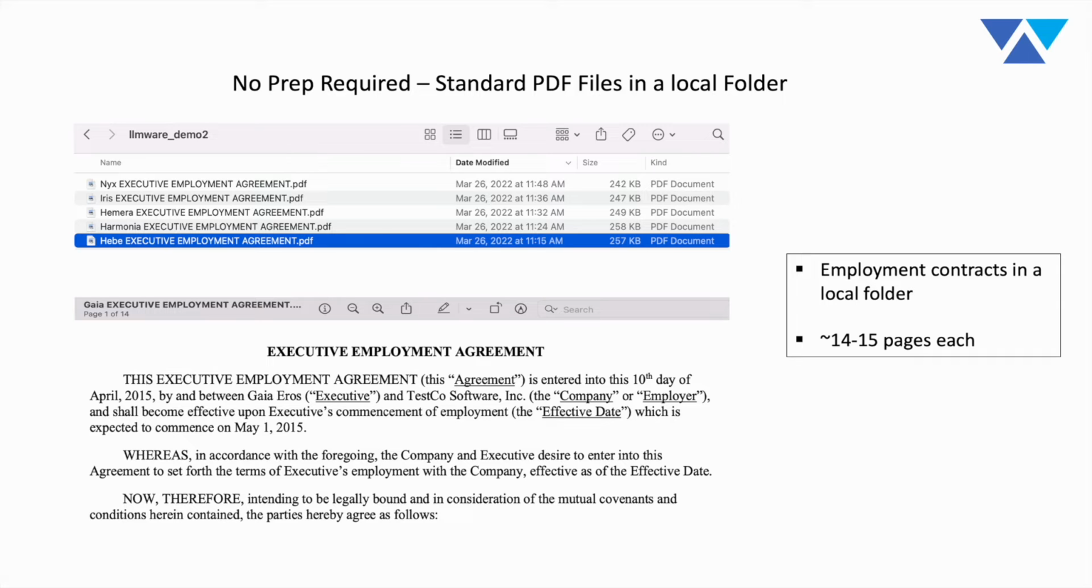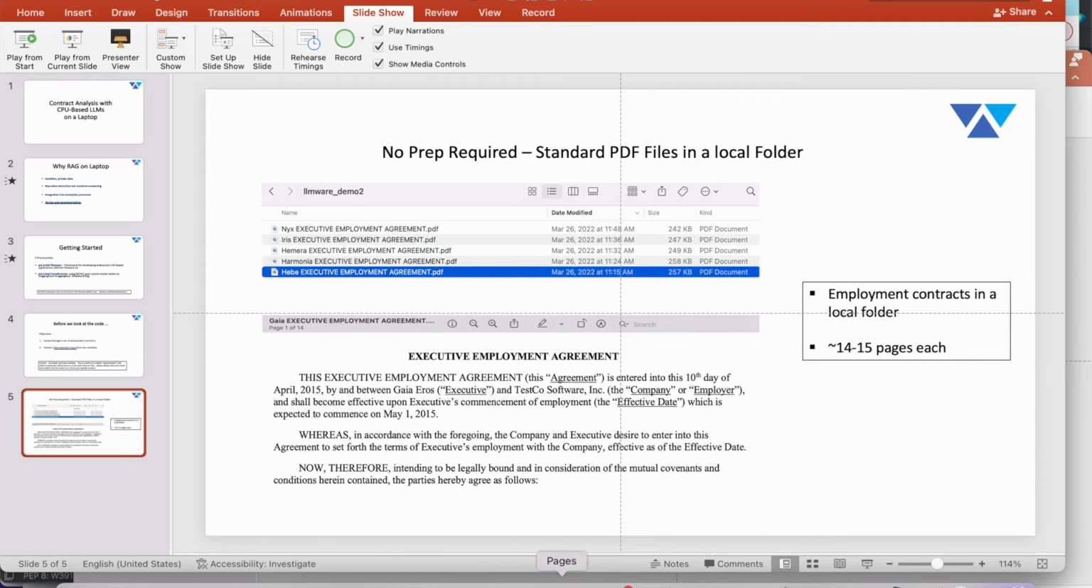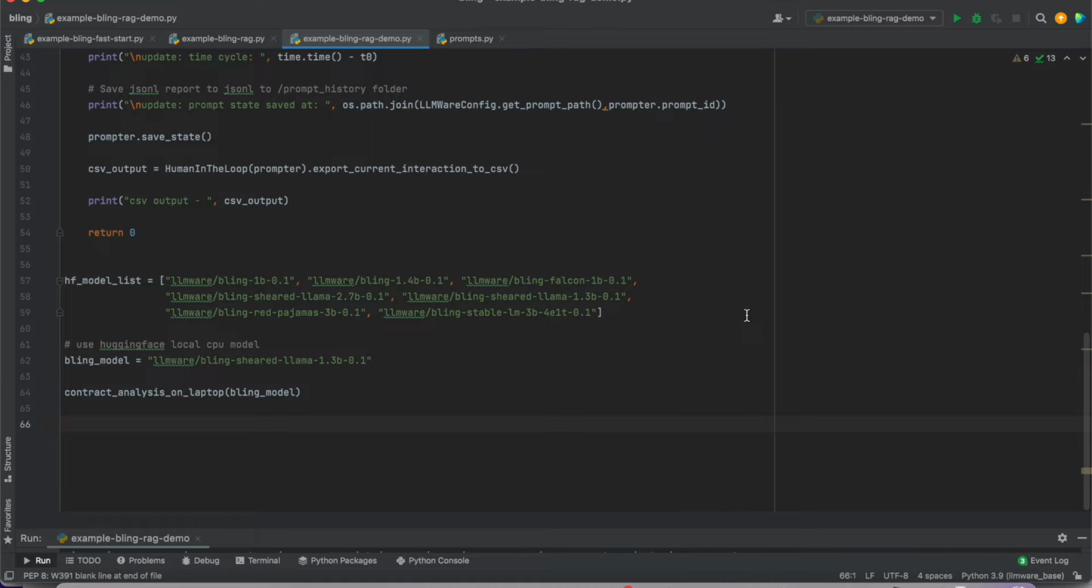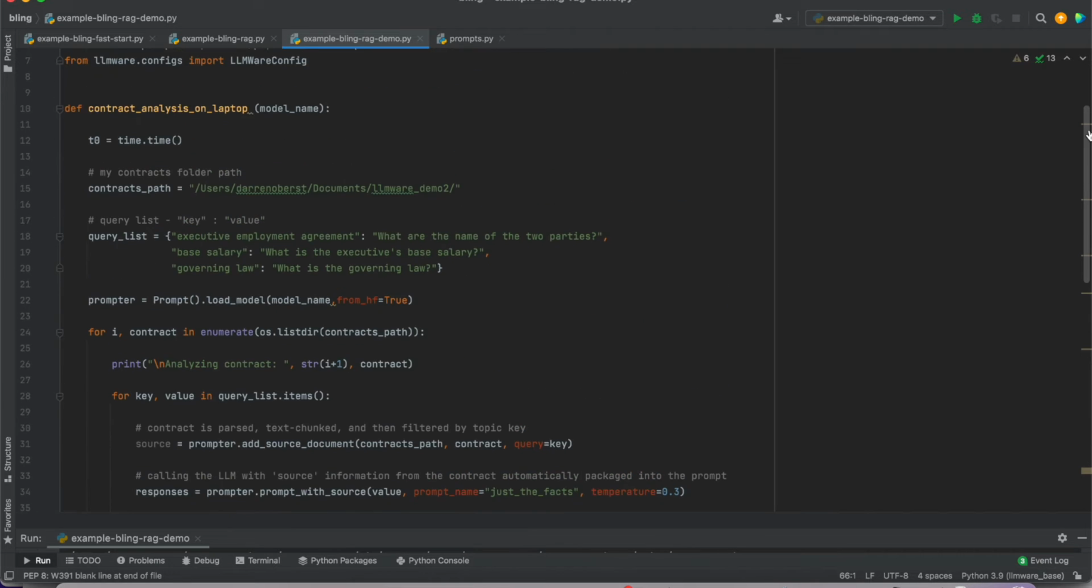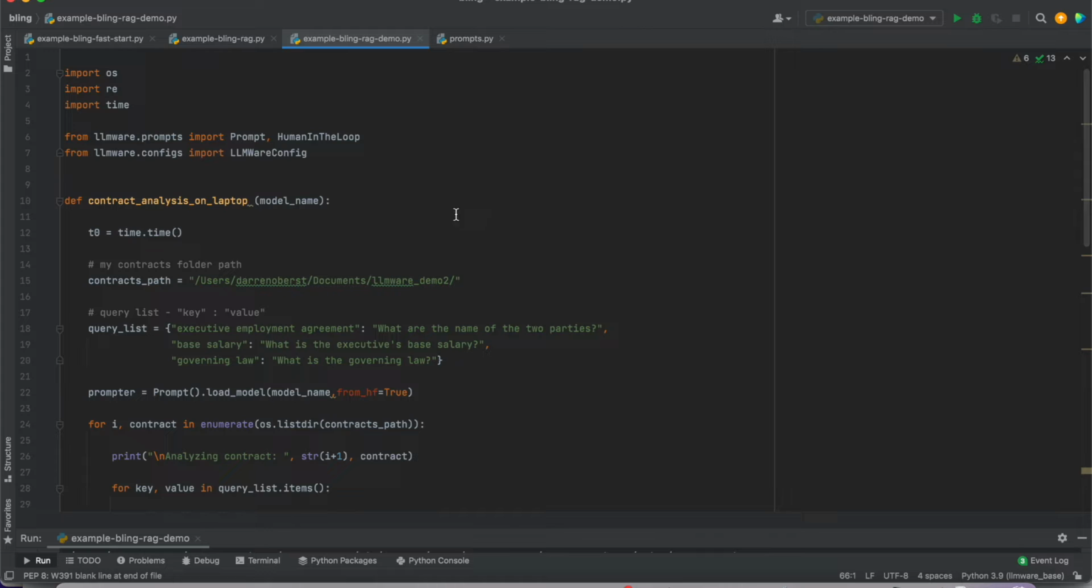So with that as a background, let me now flip over to the code and start to walk through this scenario. First thing, we're going to be using two main classes within prompts of LLMware. The prompt class is what's going to be doing most of the work.